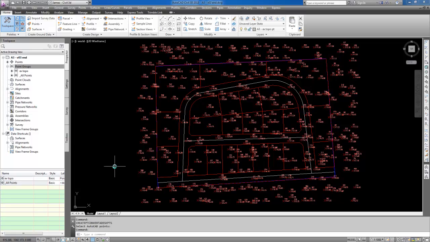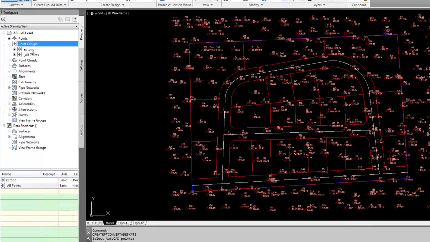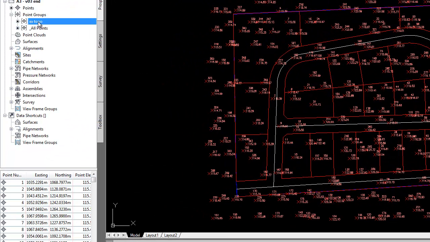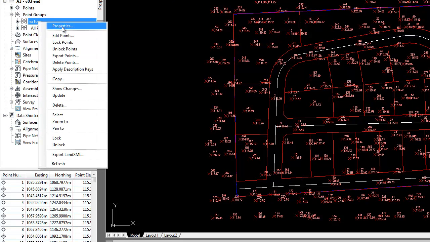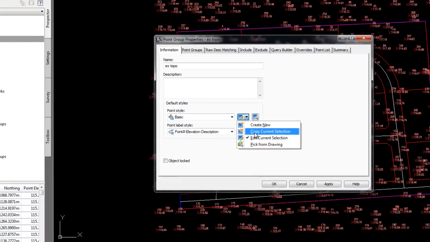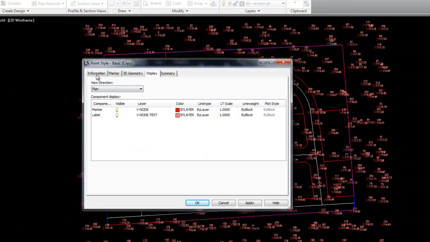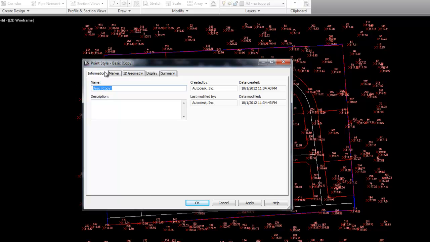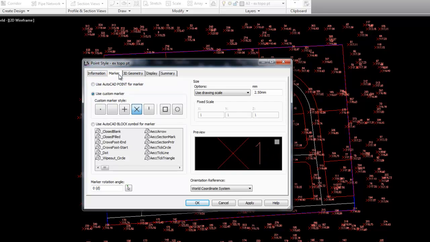Now we have to edit the different styles. To do that we can simply click on the existing topo point group, right click, go to properties. It brings us back to the point group properties, and we'll start with the point style. Similar to assignment 2, we'll change it by copying this current selection, which is basic. Under the Information tab, we'll name it EXTopo point. Go to the marker, we'll keep it at the X, and just switch the drawing scale to 0.5 millimeters.